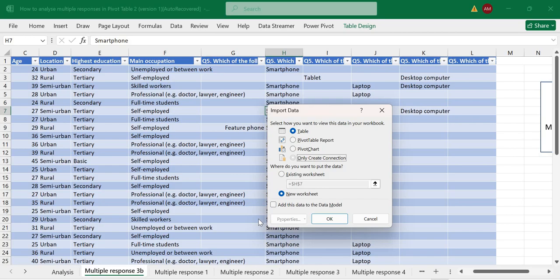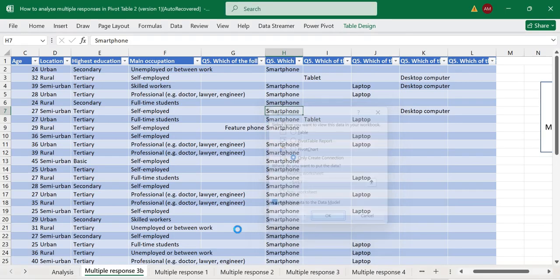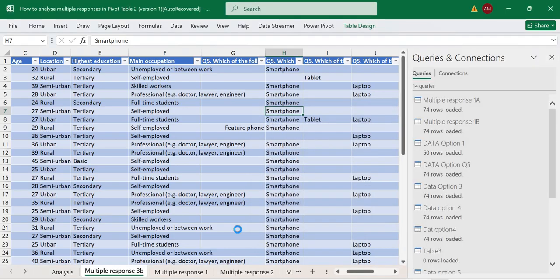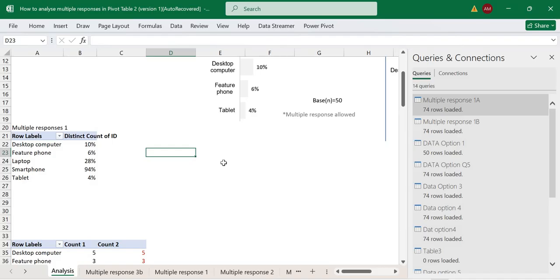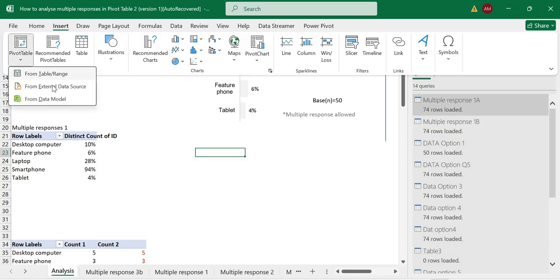Let's just establish a connection only. We don't need this, and we add it to the data model. Okay, and then this will be added to the data model. All right, so let's go to the analysis sheet where we want to generate our pivot table. Let's put our pivot table here. We go to Insert, PivotTable. You can insert from an external data source. We've loaded it to a data model, so it should be in there.